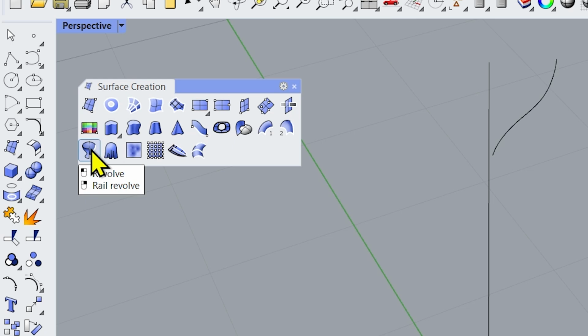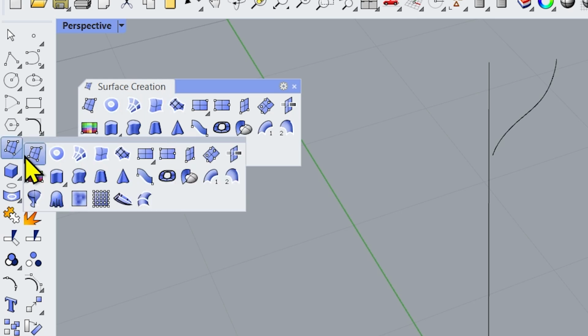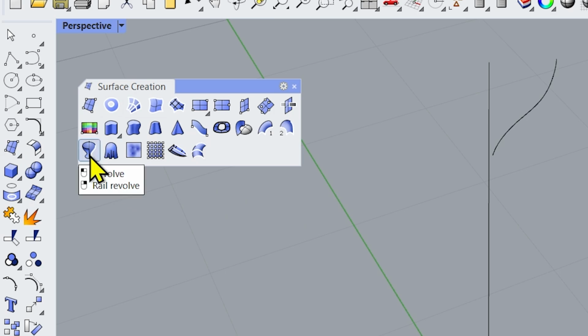Within this surface creation toolbar, which you can get from here, you will find Revolve and Rail Revolve in the same tool. To get the Rail Revolve, you have to use your right mouse click, and to get the Revolve only, you have to use your left mouse click. So first we will start with Revolve.